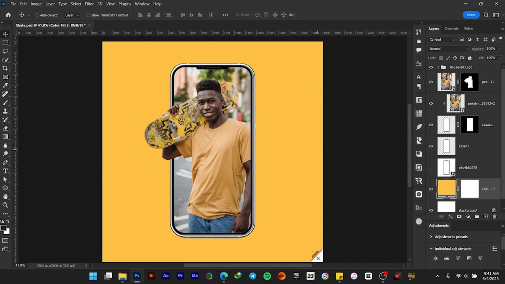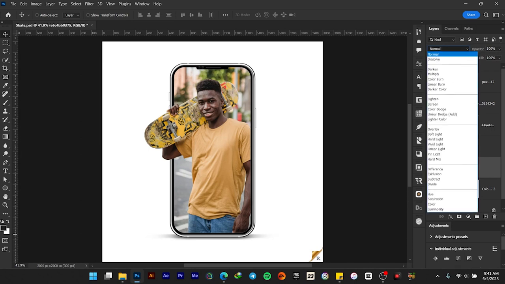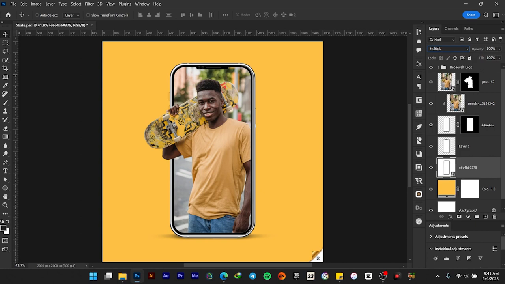But then the phone was having a shadow. So let's try and add a shadow. We will turn back the main layer of the phone. You see that there's a shadow over here. Now go to normal and then change the blend mode from normal to multiply to apply the shadow over here.